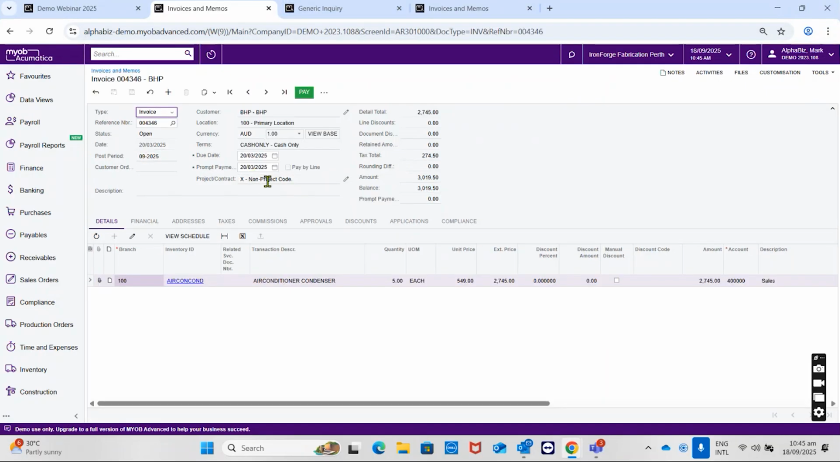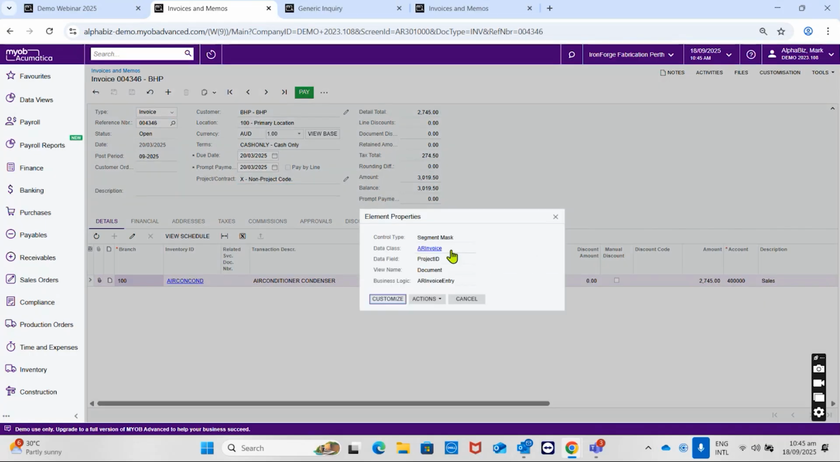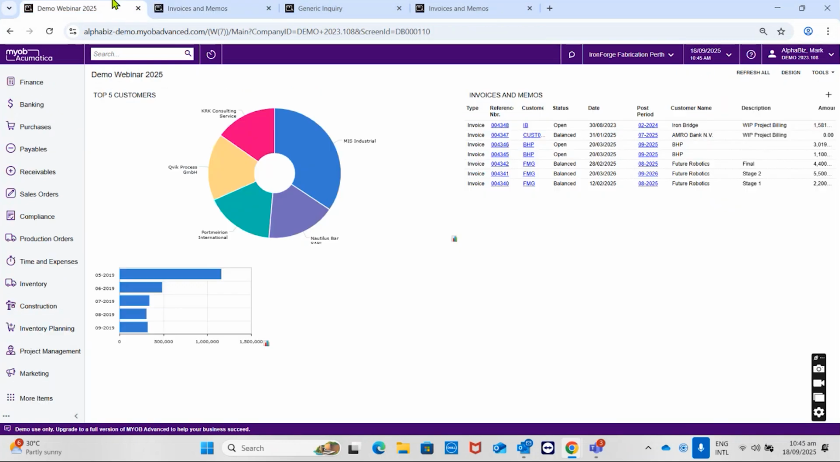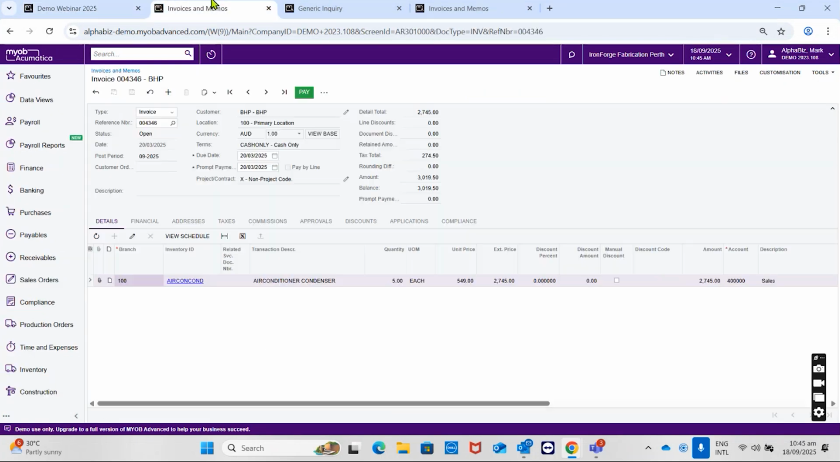So this is actually the project that's linked to this invoice. And then you can add that by going into your customization and inspect element and see what is the field and tables in there. So we can talk more about it in a different session, but essentially what I want you to know is you can add projects here as well, as long as it's available in your generic inquiries.